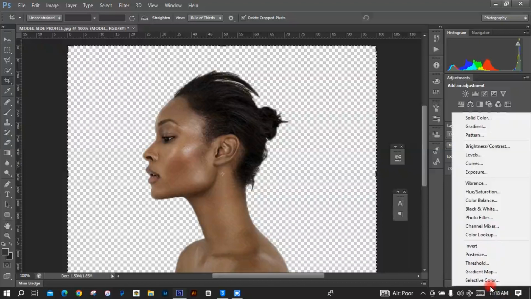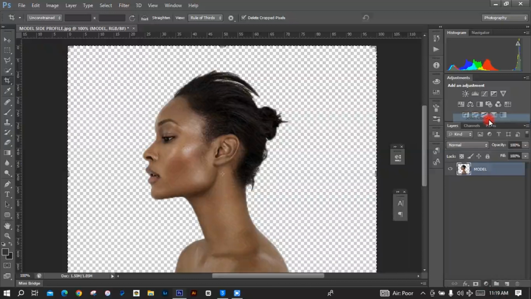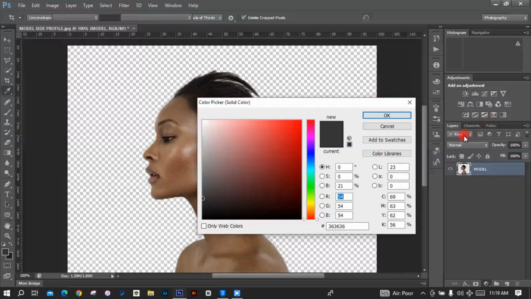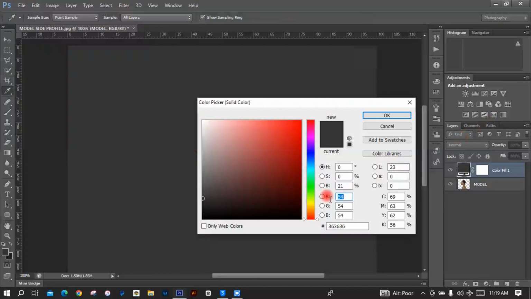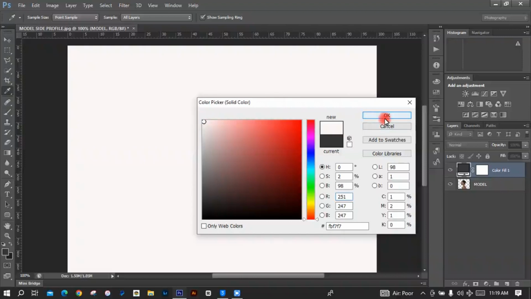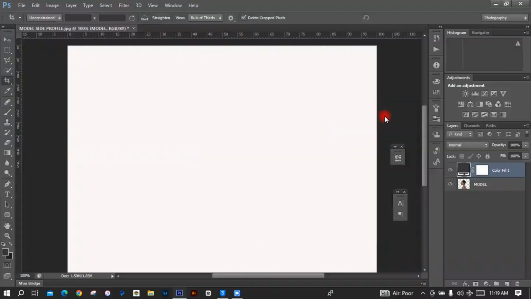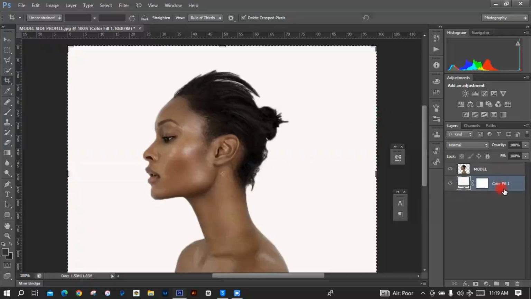Then you're going to click on this option and select solid color. Then go into your color picker and we're just going to pick white, a plain white background, and click OK. Be sure that color fill 1 is a clipping mask. So we're going to make the first thumbnail image into white, and then move it below the model image. Rename color fill 1 into background, as it's our background image.